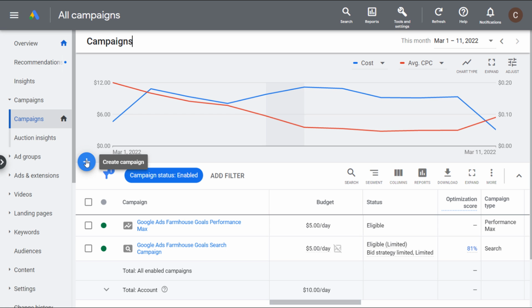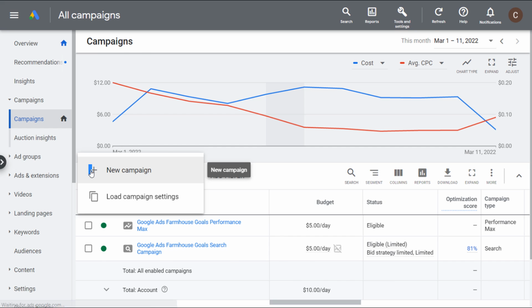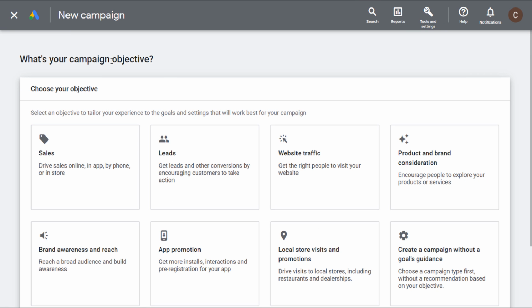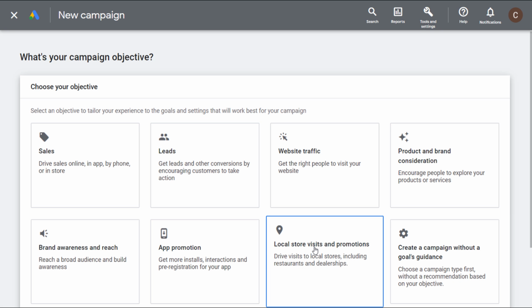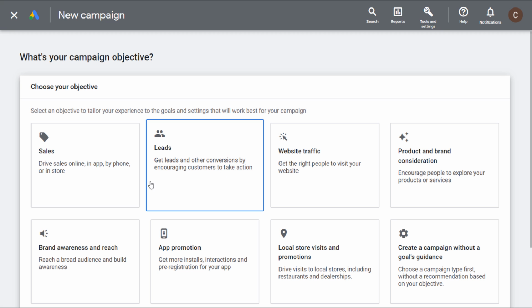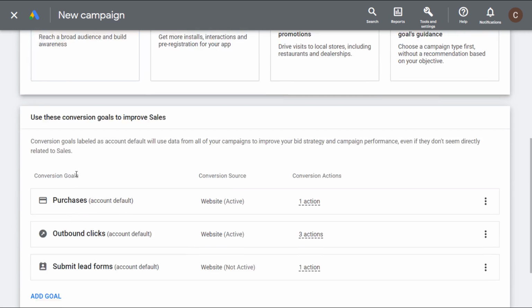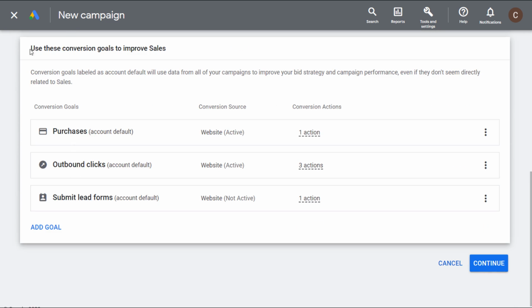So we want to get started by creating a new campaign, and what you're going to see first is your campaign objective. So this is where sales, leads, or local store visits and promotions is what you want to choose as your objective. In my case, it's going to be sales. So I'm going to choose sales here, and then it's going to say use these conversion goals to improve sales. So the best thing you can do is focus on the conversions that are most profitable for your business.